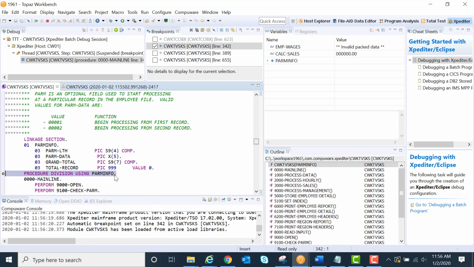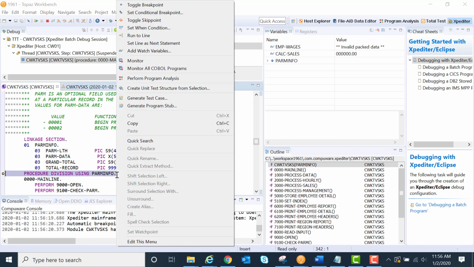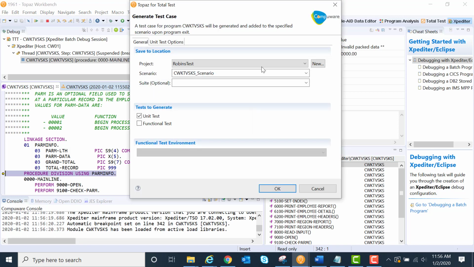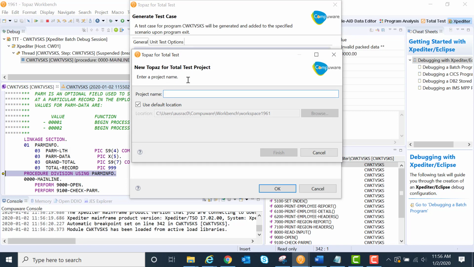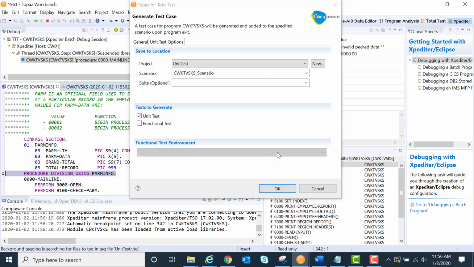So here, if I wanted to create a unit test, simple right click, and we can generate a test case. So I'll select that from the list here. We'll give it a name. I can give it a new name. I'll just call this one unit test and click finish. And I'm going to create a unit test, not a functional test at this point. Click OK.